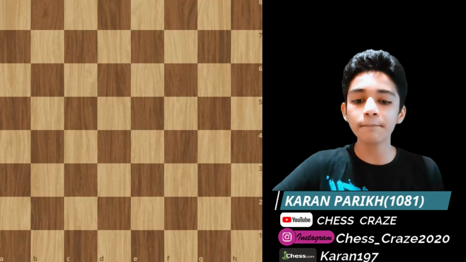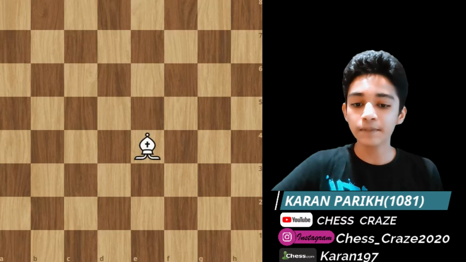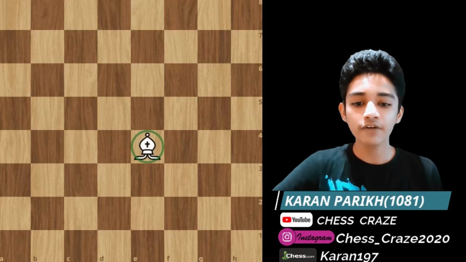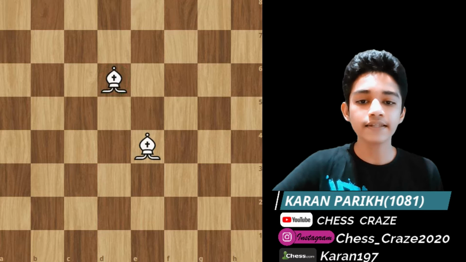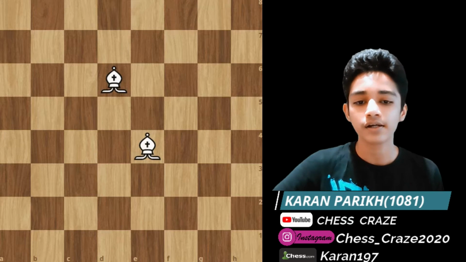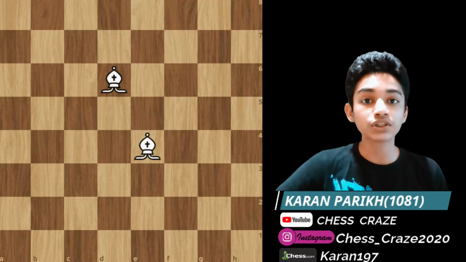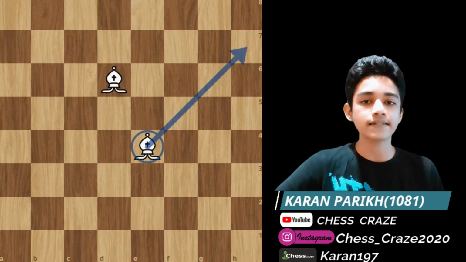Now let's see how the bishop moves in the game. Let's take this bishop. This bishop is called a light squared bishop, as it is on a light square. And we have one more bishop in the game, that is a dark square bishop. This is a dark square bishop because it is on a dark square, that's a black square. So now how does a bishop move? A bishop moves diagonally. Say this bishop can move diagonally like this.